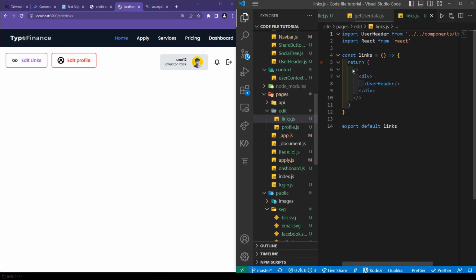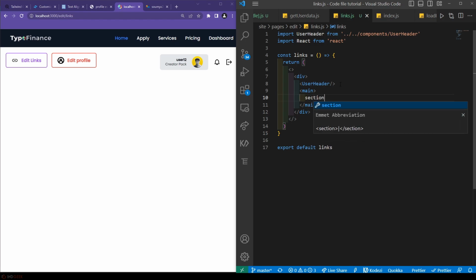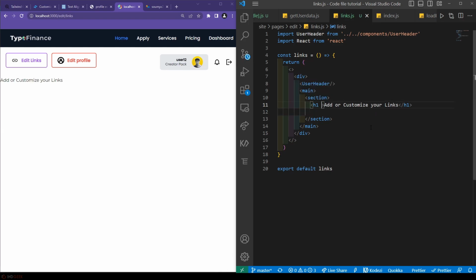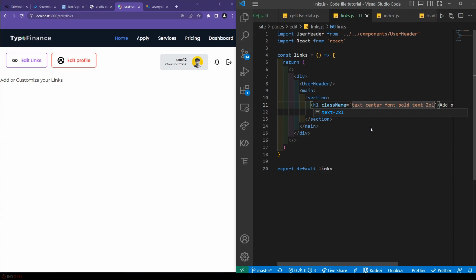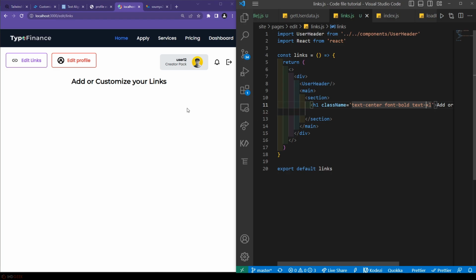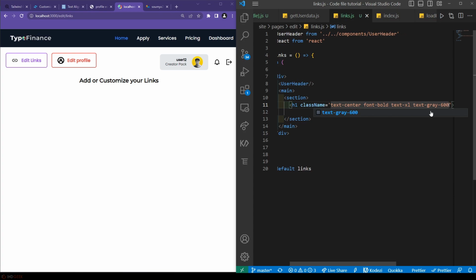Let me do split screen. Let's collapse this part. Inside this we will create a main tag, and inside that a section tag. I will add a heading, add or customize your links. I have to center this. For that I will add a className: text-center, font-bold, text size 2XL. Let's see how it is. 2XL is pretty big, so I will make it XL. And let's give it a color, text-gray-600.